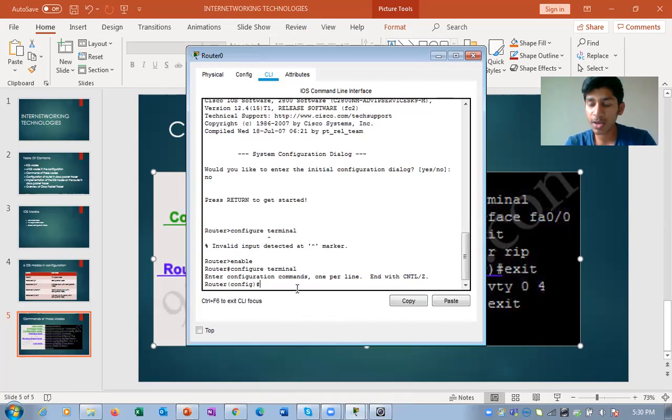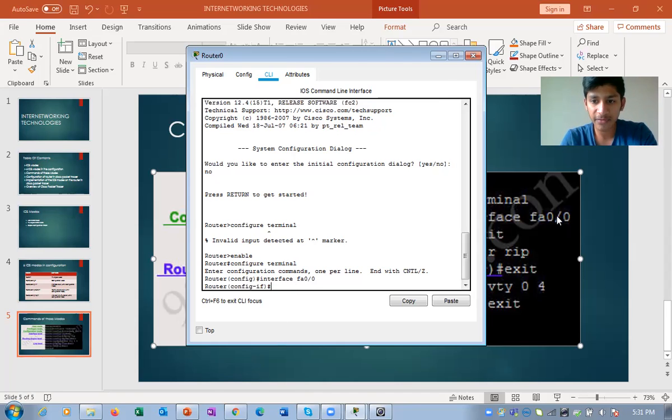An interface is the thing which connects two devices with a cable, with different ports. So this is the interface name I am using. We can use any of the interfaces. So we are in the interface level.